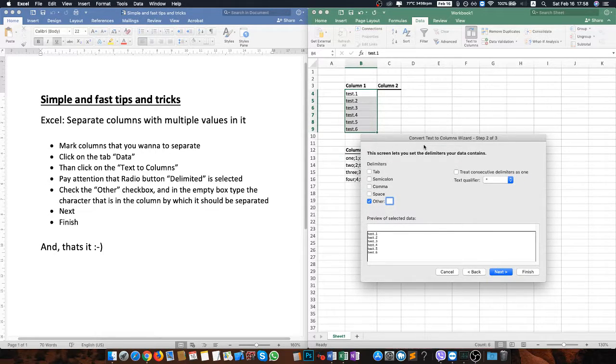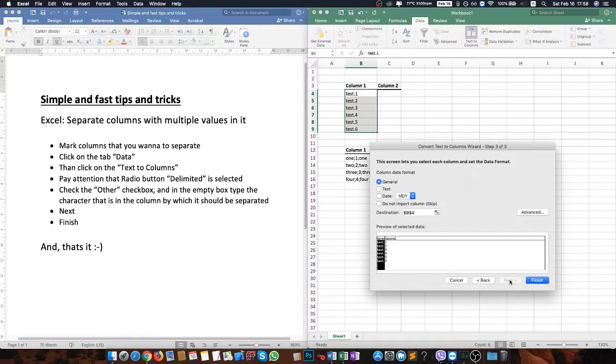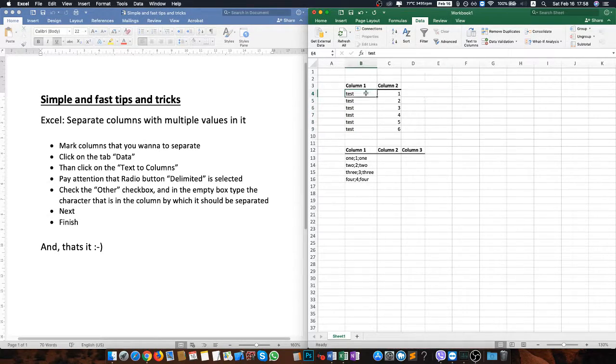In the empty box, type the character that is in the column by which it should be separated. In this case, that's a dot. Press dot. This is the preview of how it's going to look in the end. Go Next. Leave this window as it is. Finish, and that's it. Quite easy and really helpful.